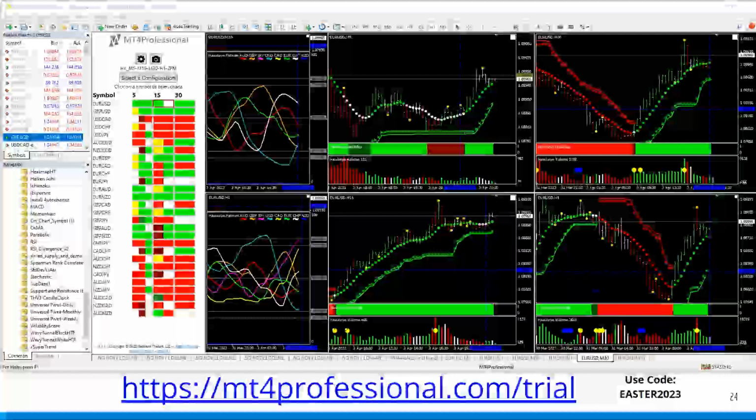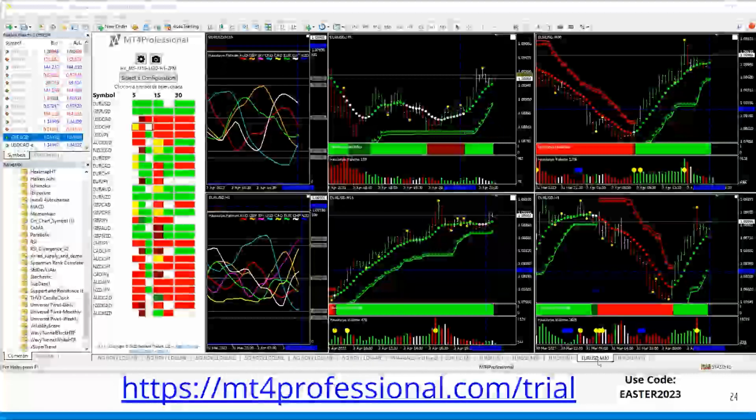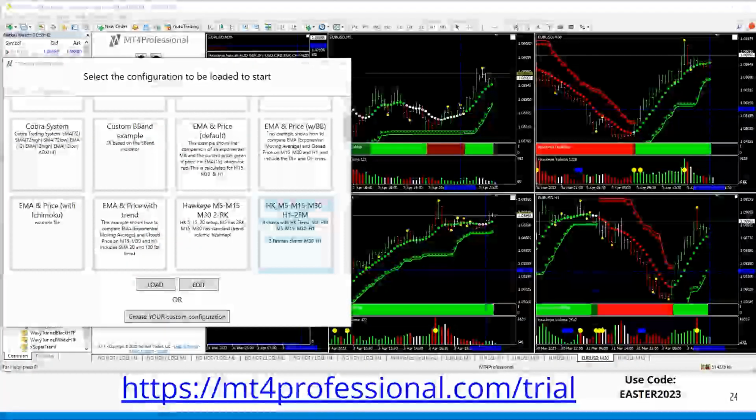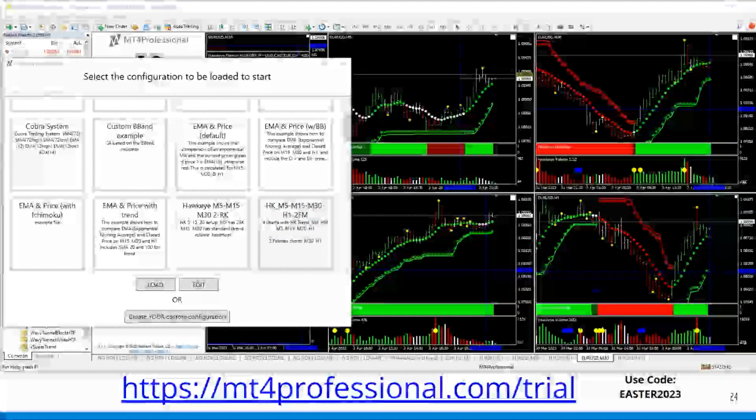How will you know that the setup is ready? You'll get alerted either on your MT4 platform with a window that pops up to say that the alert is ready. You'll also, and this reminds me, I never even showed this part of it.